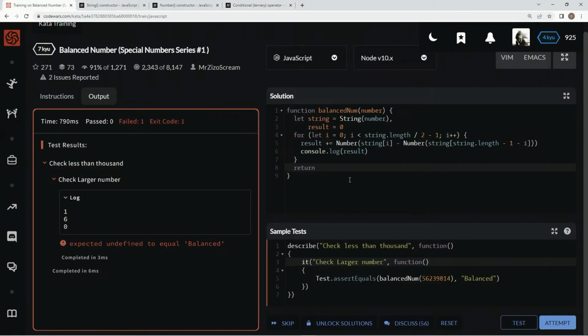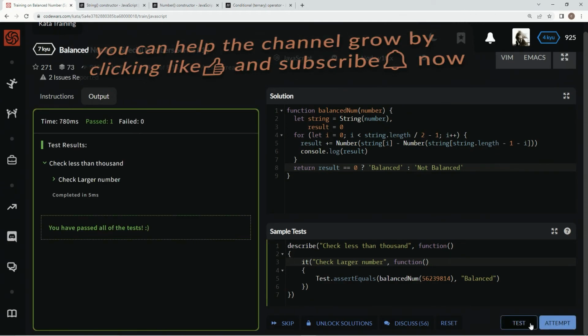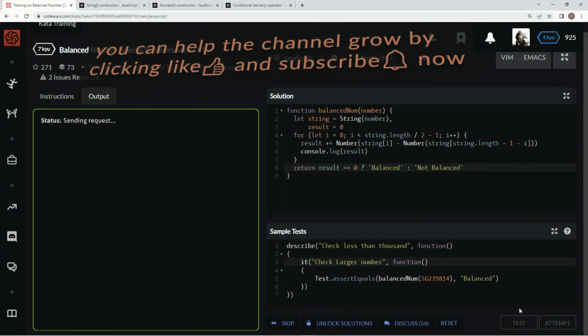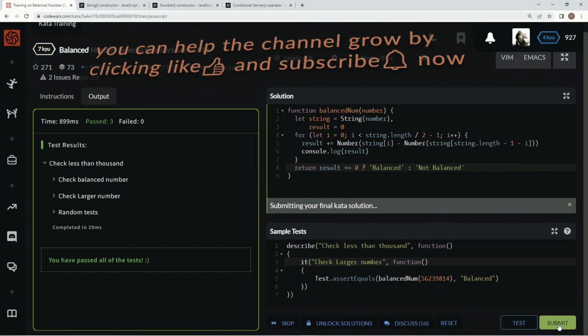So we're going to do the if-else on this one by saying if result equals 0, we're going to say balanced. And if not, we're going to say not balanced. All right? And now let's test it out again. And there we go. Attempt it and submit it.